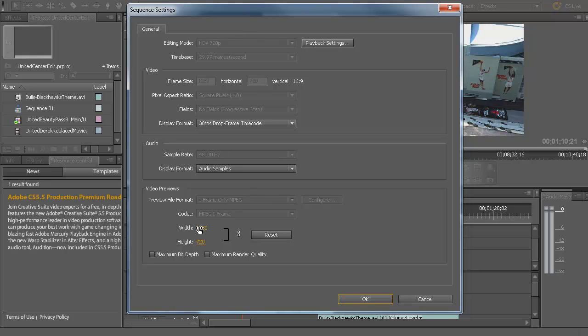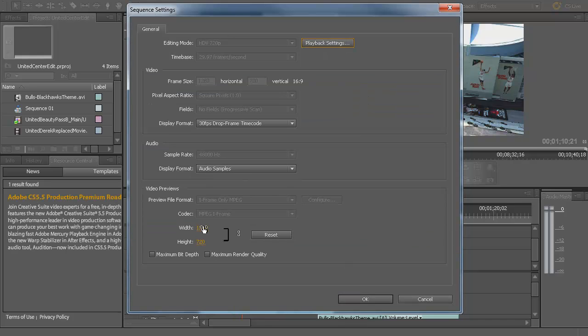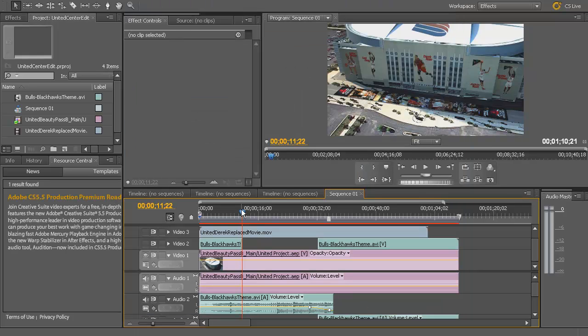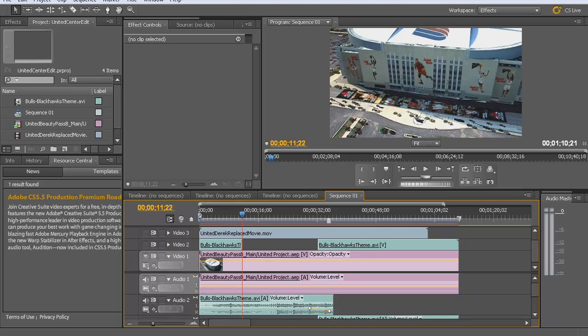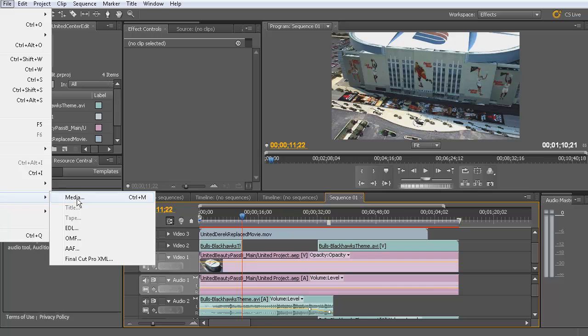you can set the sample rate, the size for the overall image in here. Playback settings and all that. So make sure that this is set up to the final resolution you want. Then, oops, sorry, let me just pull this down a little further. Then simply go to File, Export, Media, or Control M.